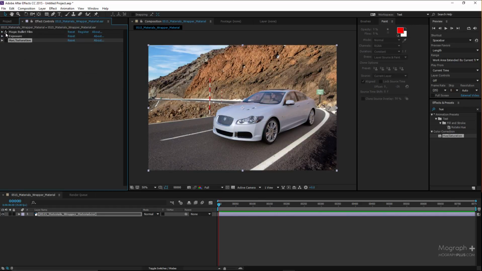I'm gonna just try a few other presets and save out a few versions, but that would be enough for now. So in this lesson, we'll learn about V-Ray wrapper material and how to practically use it.